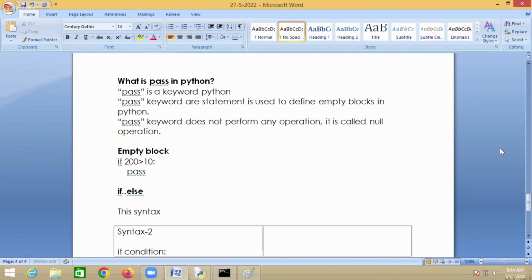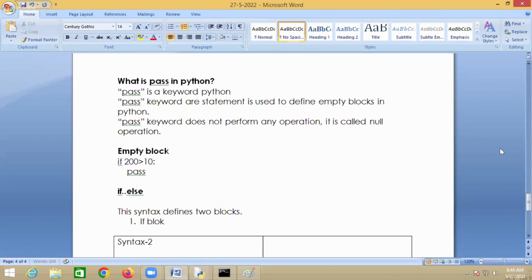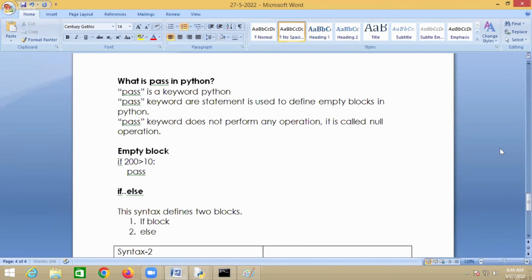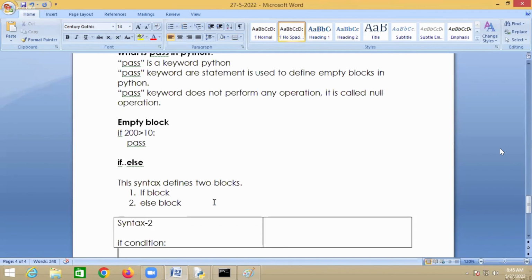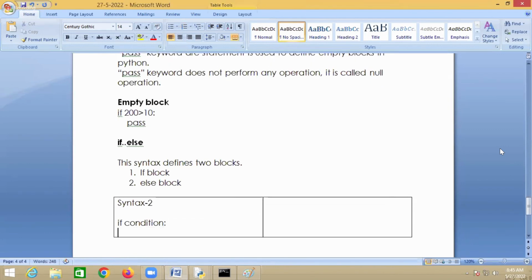The syntax defines two blocks. First one is the if block, and the second one is what here? The else block. How many blocks does this syntax have? Two blocks. The if block and one more, the else block. The if block is the true block and the else block is the false block. So for the if condition, you have to define the indentation.